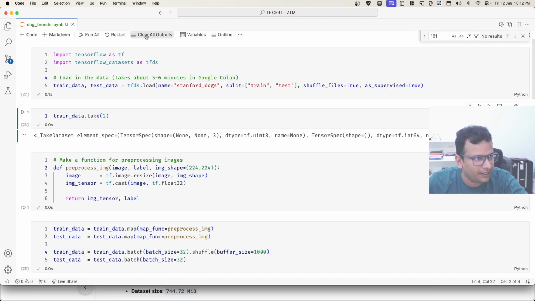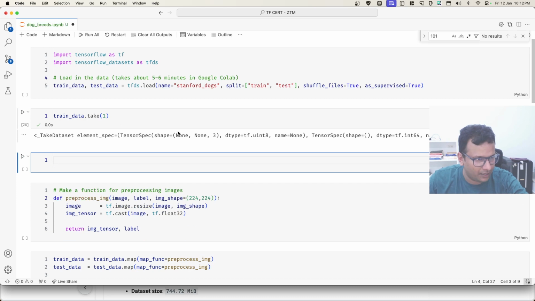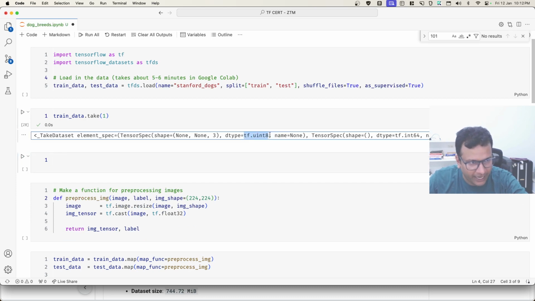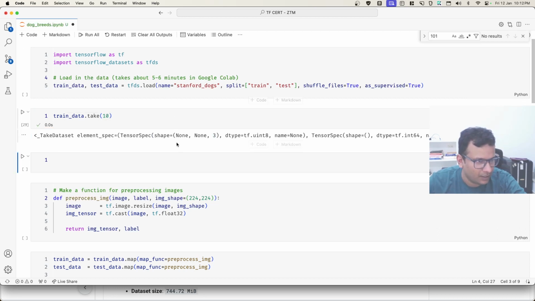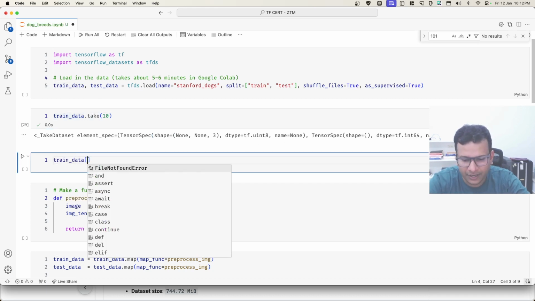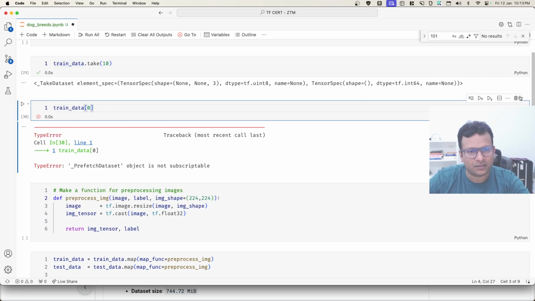So I downloaded the data here, and then take is a TensorFlow function wherein we can actually check what it has here. So you see the data type is int8. The shape is different, since different images have different sizes, and it has three color channels. So if I take 10, it will show me 10. Oh, it doesn't show me 10. Okay. But if you want to check the train data, the zeroth element of the training data, it gives you an error. So many such things.